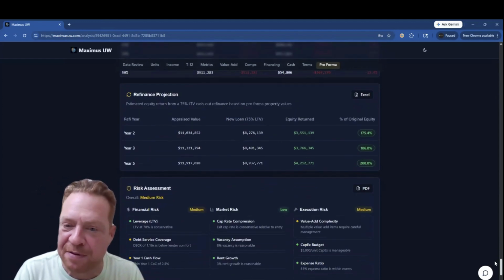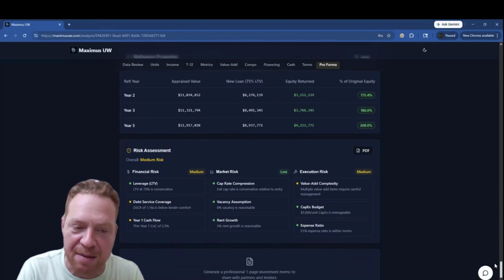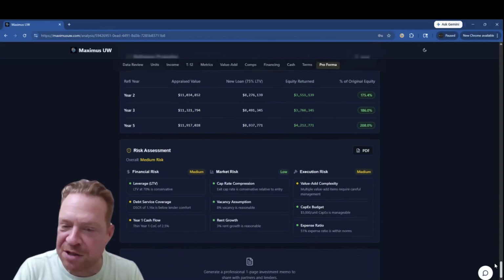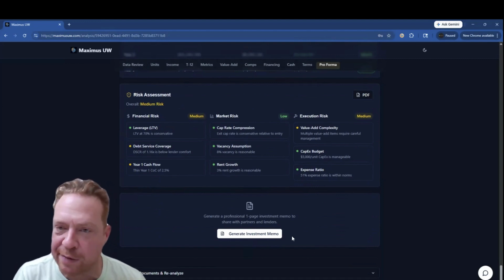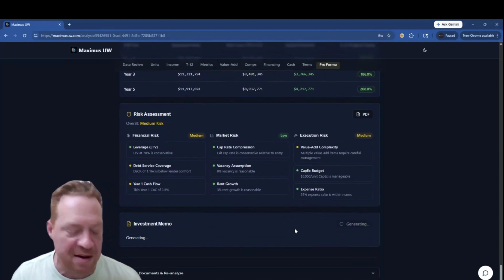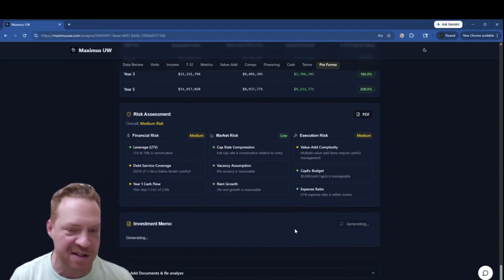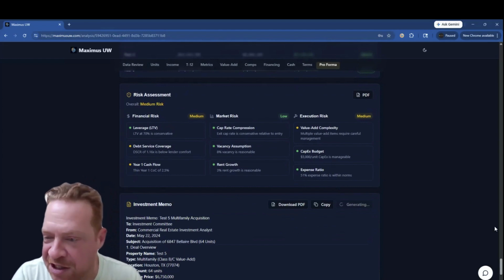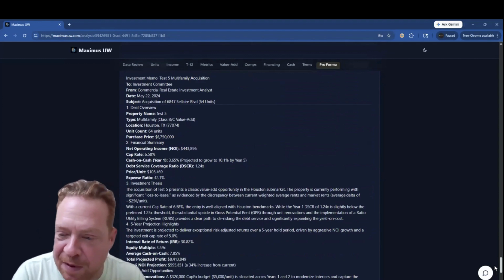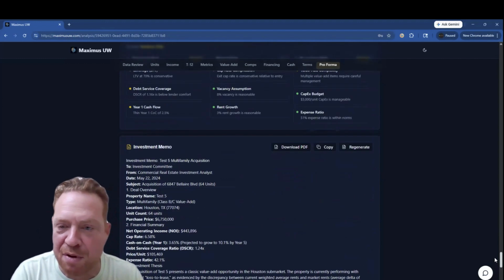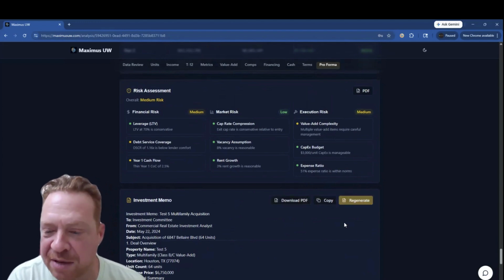Refinance projections are based on a 75% LTV cash-out based off your NOI. Risk assessment is again looking at all your metrics here and doing an AI assessment. Here I can generate an investment memo. If I like everything and this looks good, and I want to send this to my business partners, my investor, a lender, or someone else, I can hit generate investment memo. This looks awesome. Boom. It gives you everything that you need and lays it all out for someone who hasn't seen the property, the money, and everything like that. Download it, copy it, go make changes if you need to, and hit regenerate.